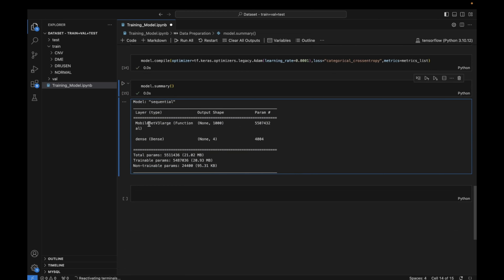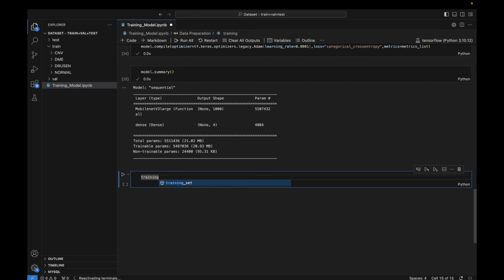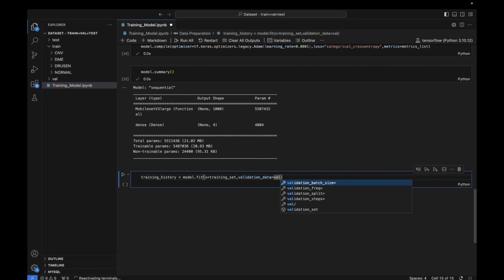Okay, so to train our model, we can first record the history. I will write training history, and here model.fit. Inside this I will pass x equal to the training set, and the second thing is validation data. In this I will pass the validation set.